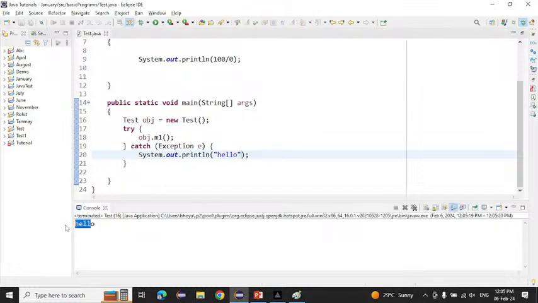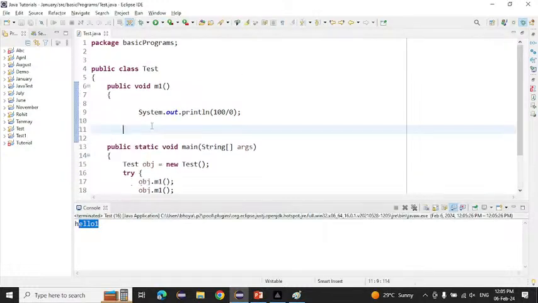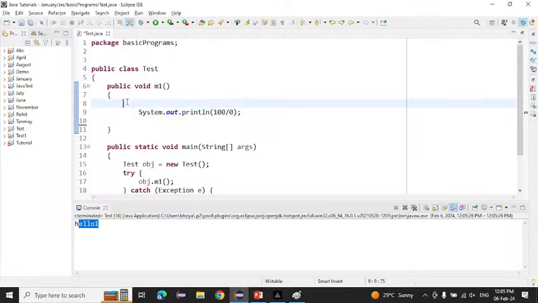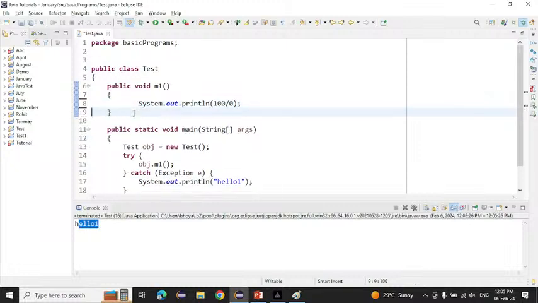Still it is printing hello. If you have doubt, I will write hello here. See? So what will the JVM do now? Simply, wherever the exception came, there it will abnormally terminate the program.